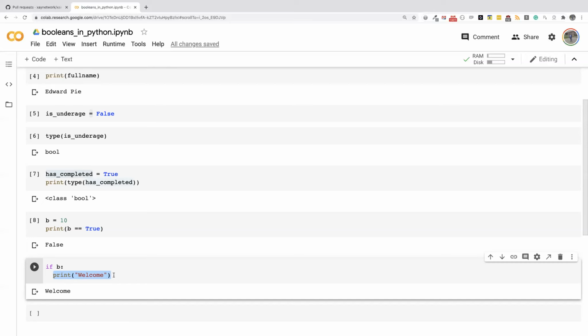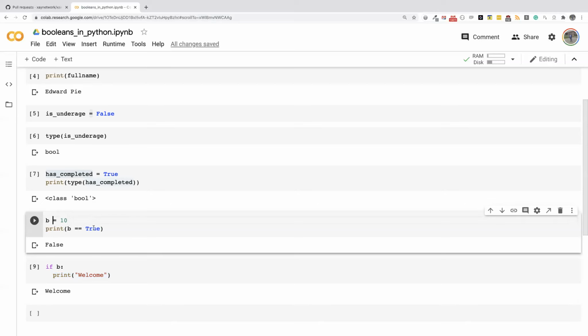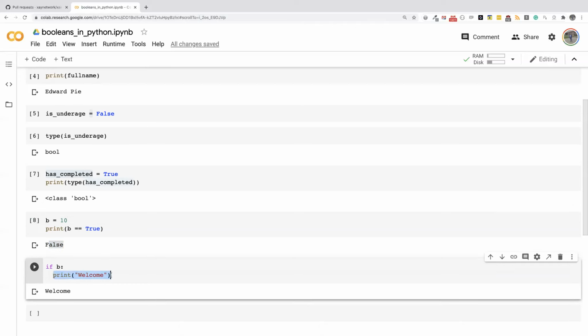Now, the twist I want you to get here is this. Over here, I said print B equals true, and it said false. So if B is equal to false, how come it is printing welcome? What do you think of it?